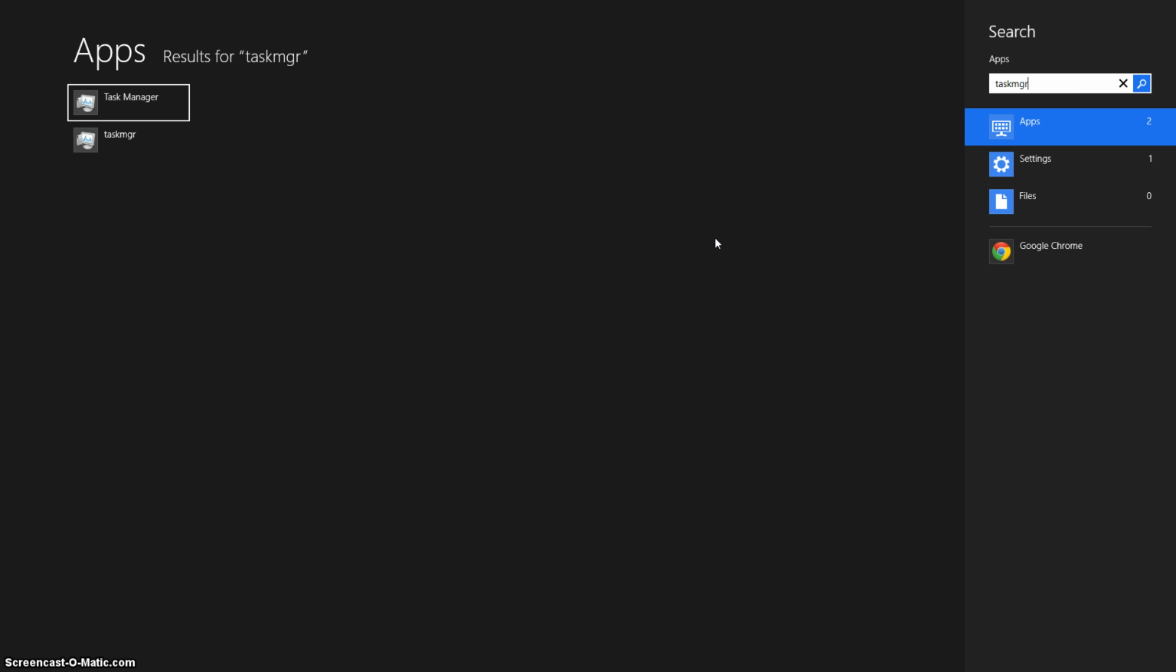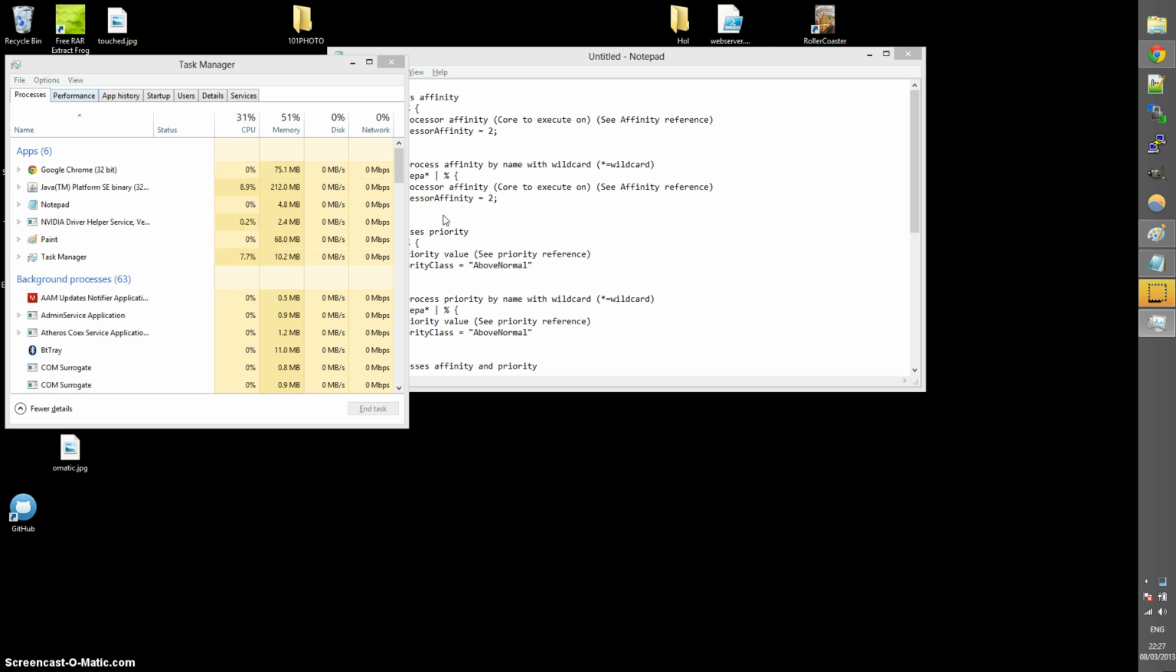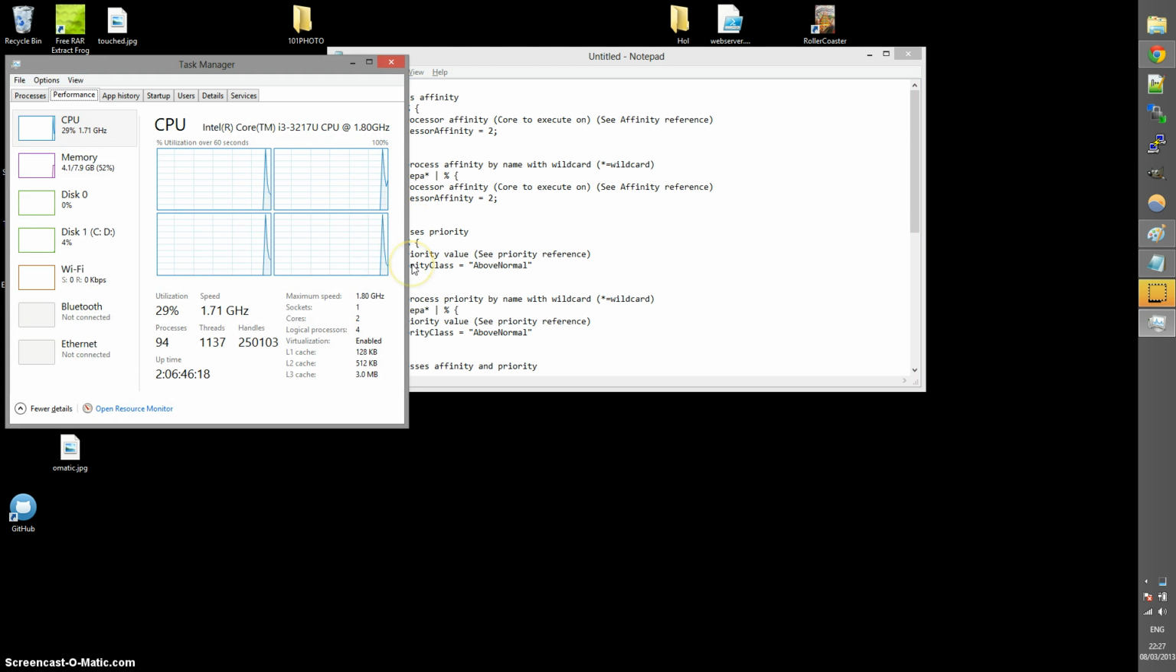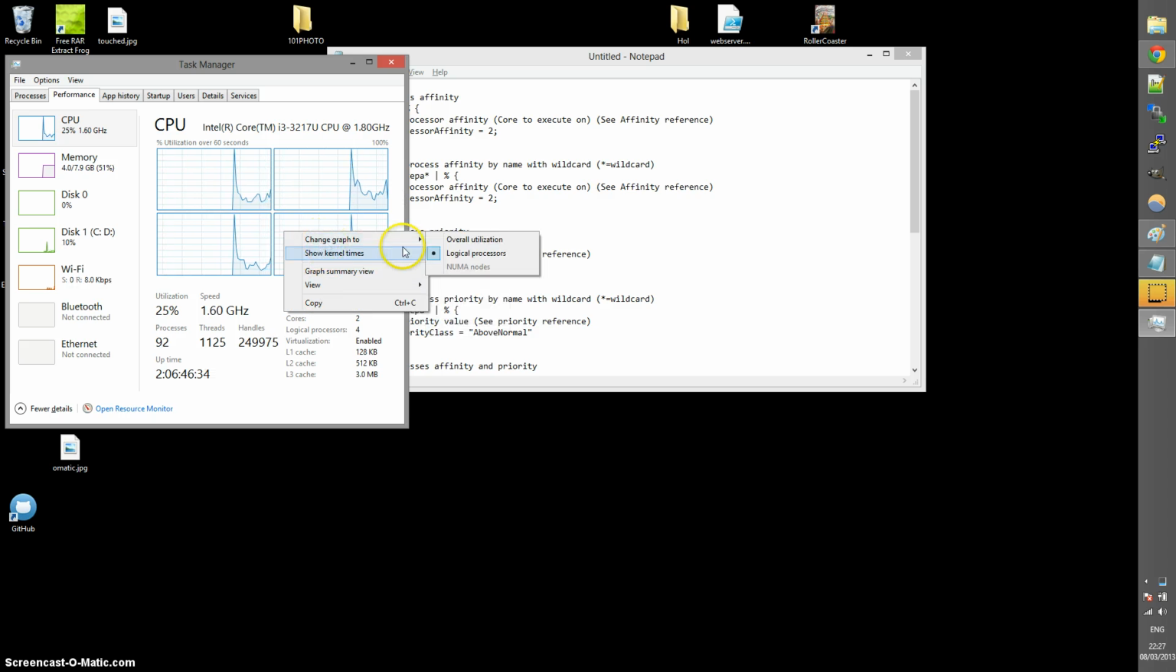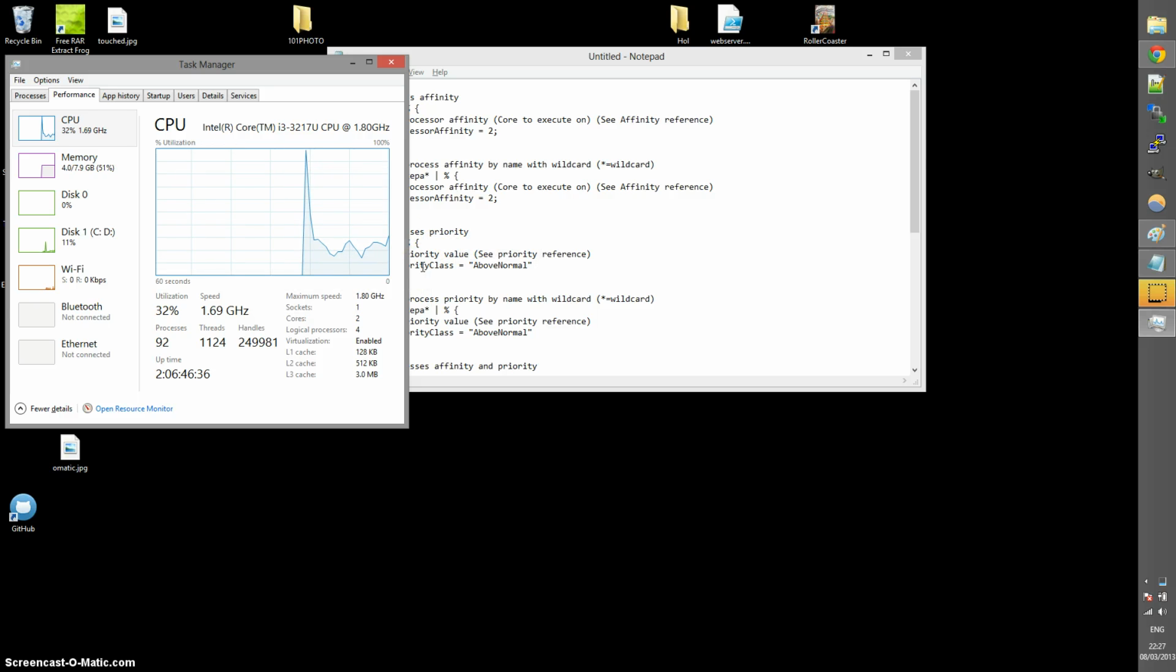So the first thing I want to do is just load Task Manager, and what I can see if I go to the Performance tab is all of my logical cores performing exactly the same. You can see the same peak here, the same troughs, and everything looks pretty in sync apart from this little peak here. If you come to Task Manager and you see the overall utilization view, you can just right click that, go to Change Graph, Logical Processors, and there you go.